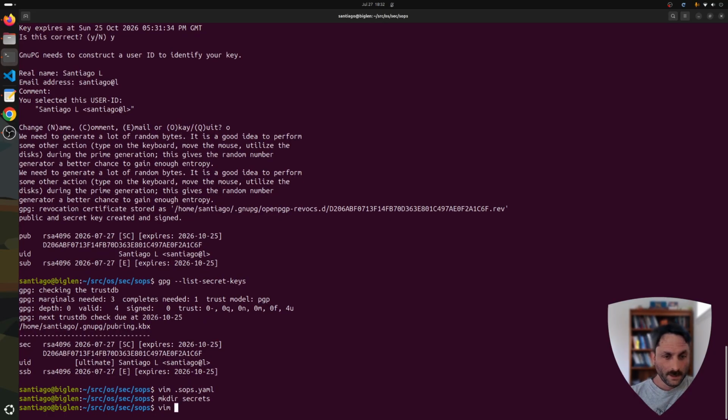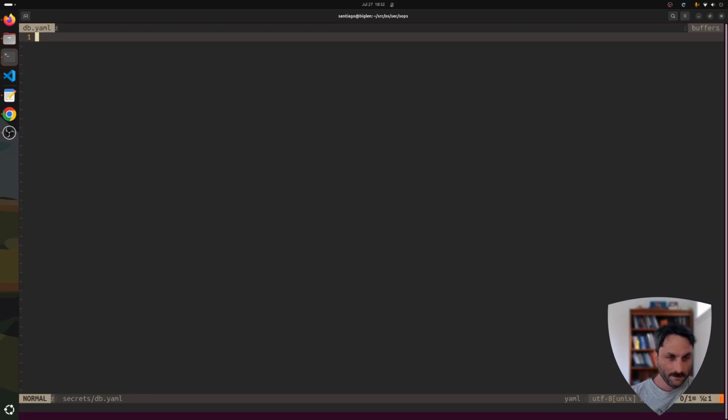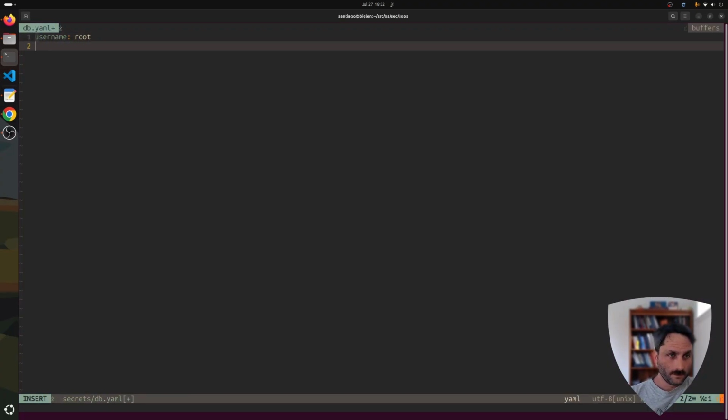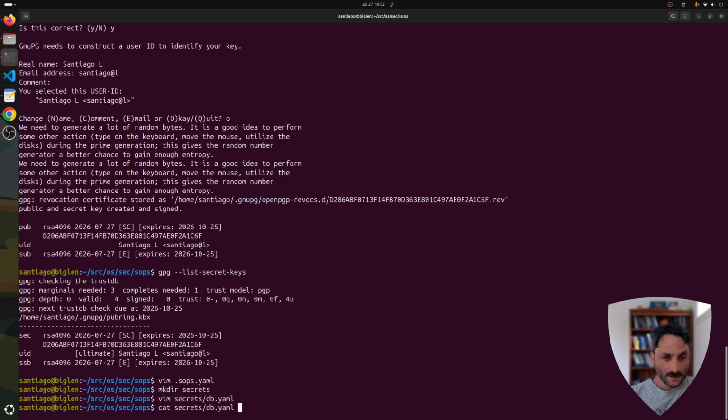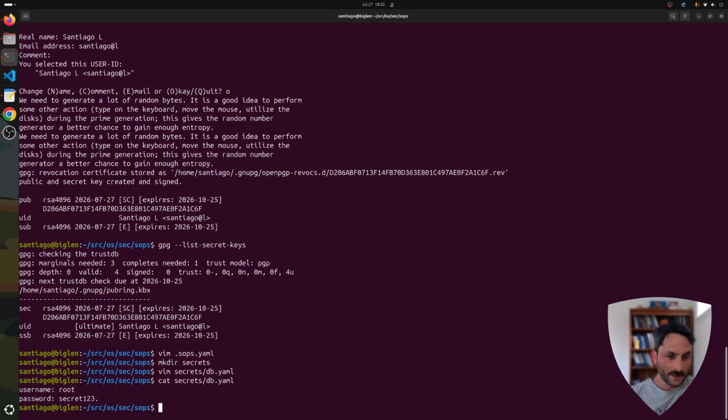Then we can create a secret that is going to be a configuration file for a DB or pretend DB. Say root, secret 123. Okay, so that's the configuration file in plain text.